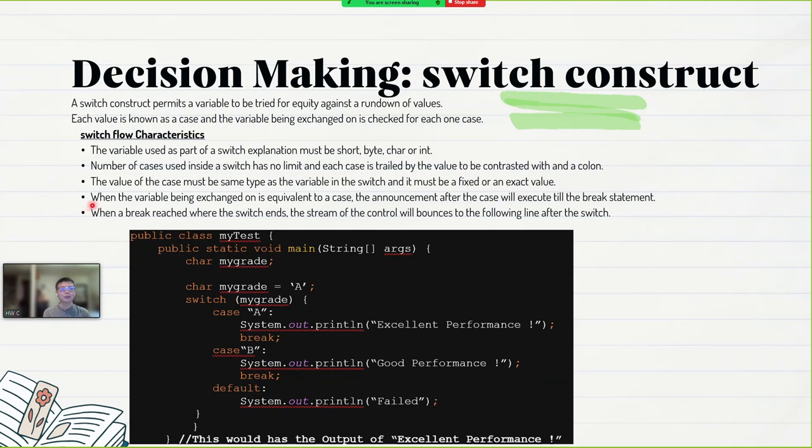And the next one, when the variable being switched on is equivalent to a case, the statements after the case will execute until the break statement appears. So when a break is reached, the switch ends, and the flow of control will jump to the following line after the switch.